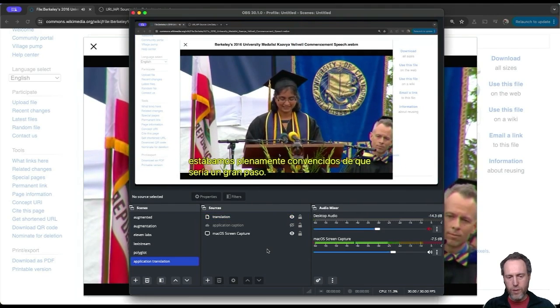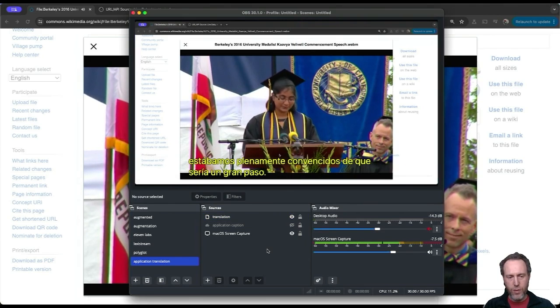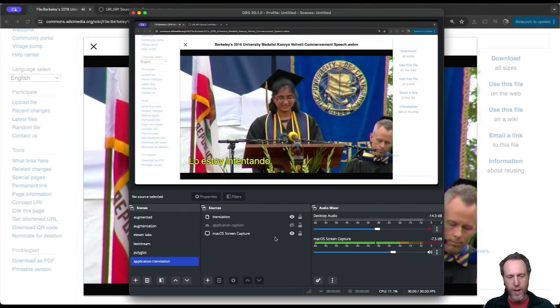This is how you would transcribe into captions any applications on your computer, as well as translate them on the fly in real time using OBS.